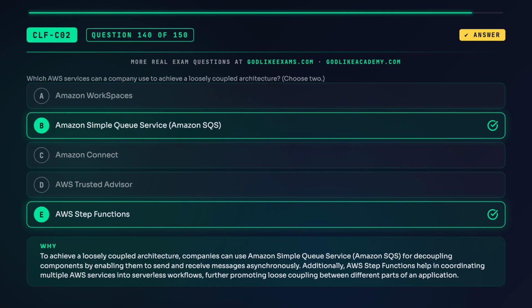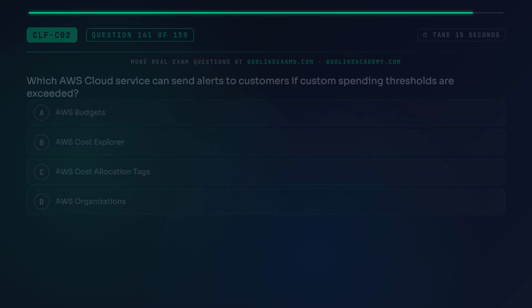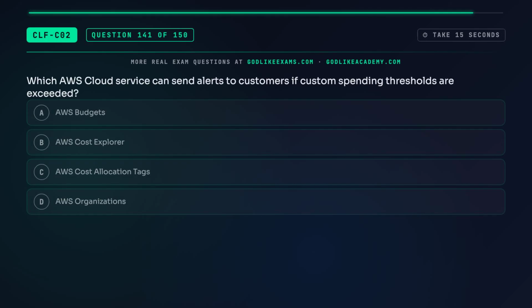The correct answers are B and E to achieve a loosely coupled architecture. Companies can use Amazon Simple Queue Service, Amazon SQS, for decoupling components by enabling them to send and receive messages asynchronously. Additionally, AWS Step Functions help in coordinating multiple AWS services into serverless workflows, further promoting loose coupling between different parts of an application.